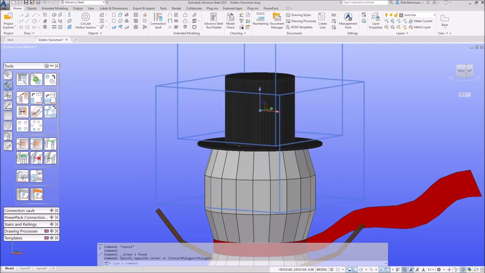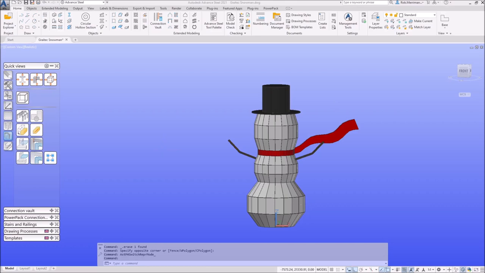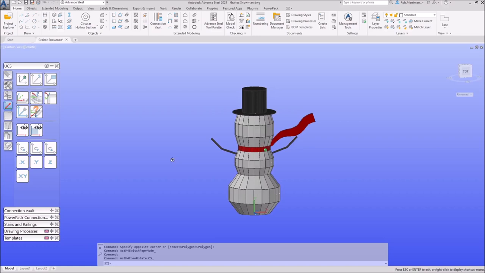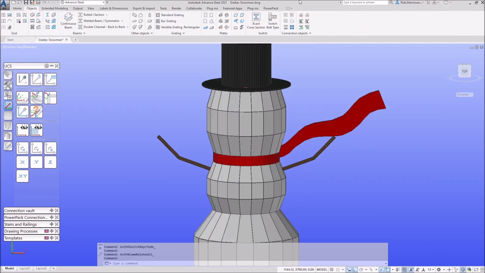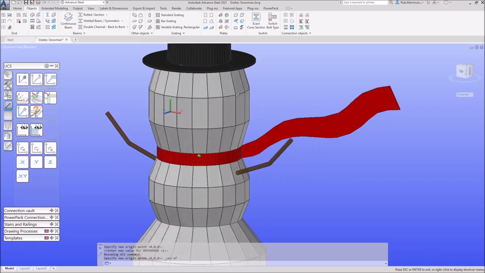So we have our snowman with his arms, his scarf and his hat. He's just missing his eyes, his smile and his nose. So what we are going to do for the eyes and the smile is we are going to rotate our UCS, and we are going to put our UCS onto the center of this plate in here. So we've got our plate there.